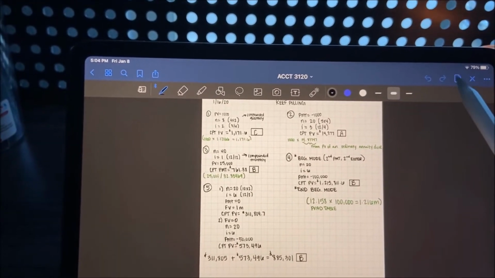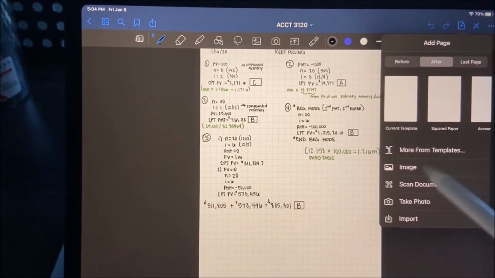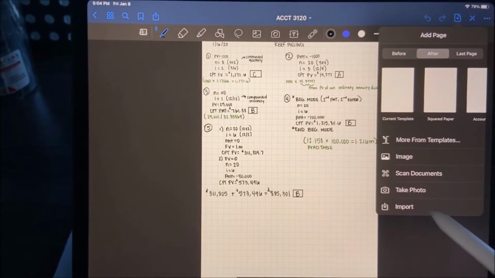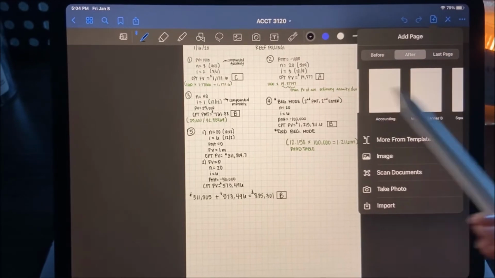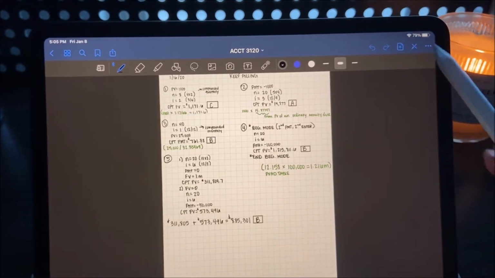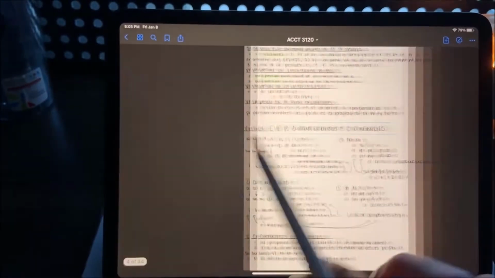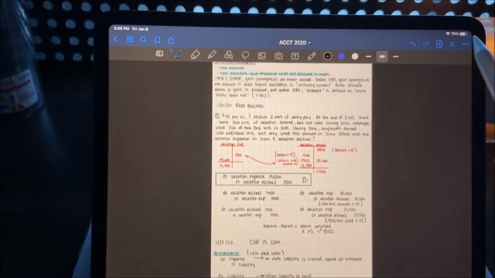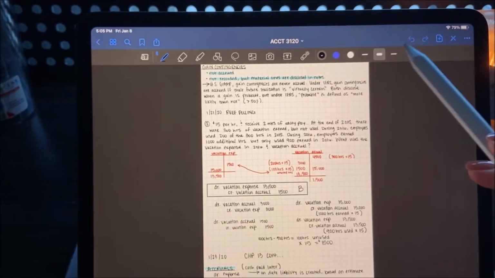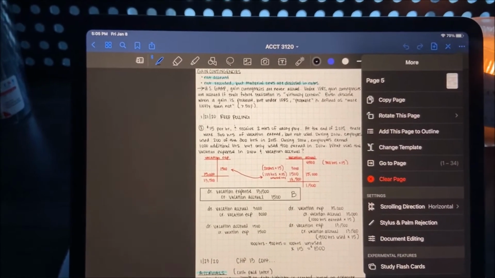This little paper with the plus sign up here in the top right hand corner, if you click on that, you can add a page, you can add more templates, add images, scan documents, take a photo, or import, just like the options on the home screen. And then this little pen with the cross over it, if you click on it, it's going to let you use your Apple Pencil to slide the pages. And then if you click on it again, it's going to bring down the taskbar or the little menu up here. These 3 dots on the top right hand corner is the more options tab.